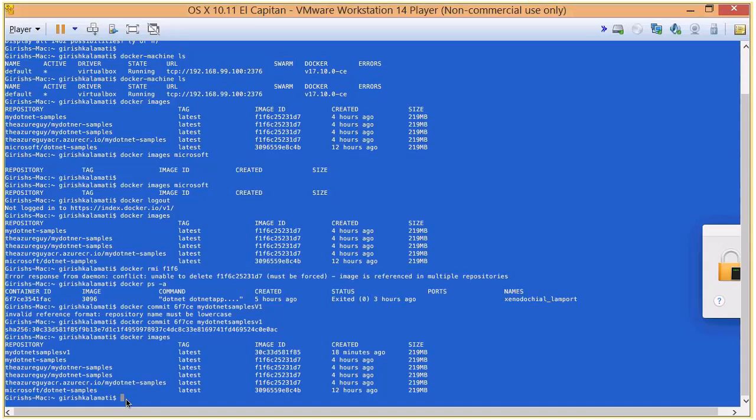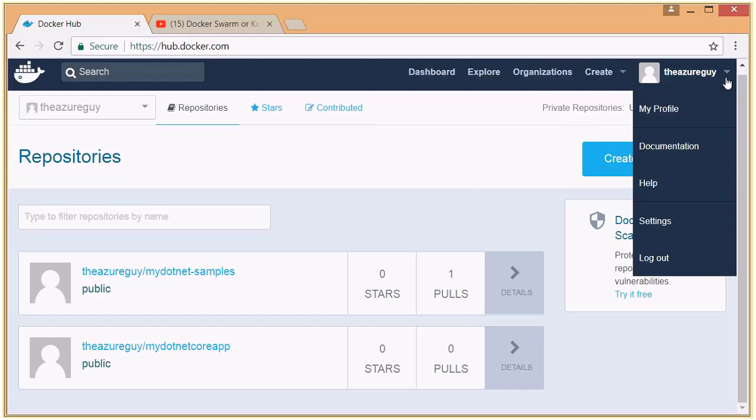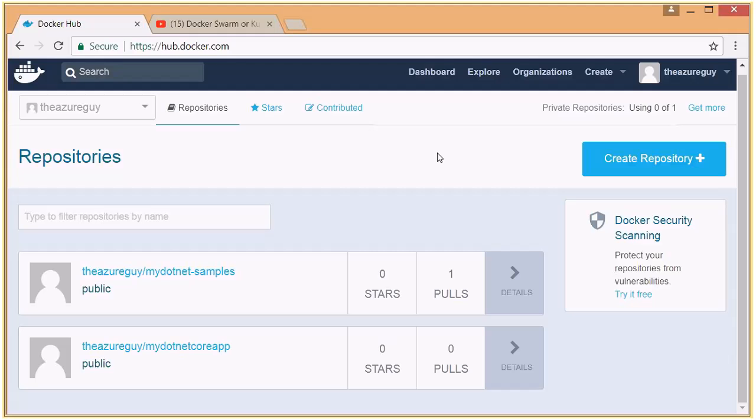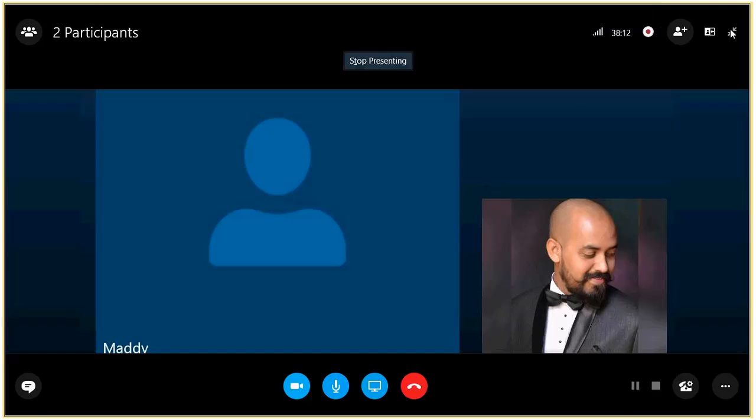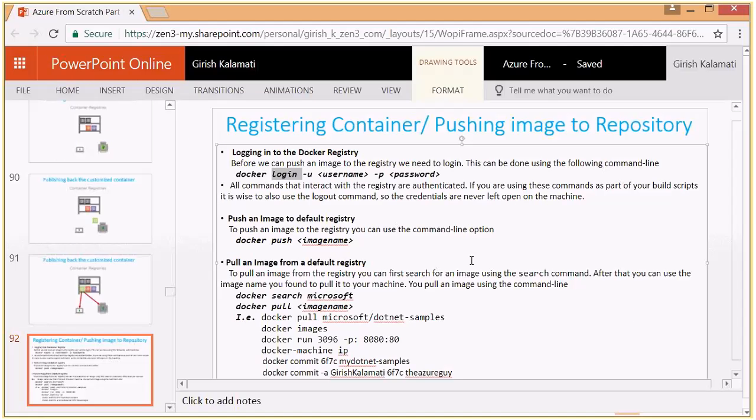How to push this image? Before pushing, I need to log into my Docker Hub, right? So I need to log into this particular Docker repository. My username for my own Docker Hub repository would be the Azure guy, and the password. Okay, so I'll go. Sorry. So this is the command, docker login -u.